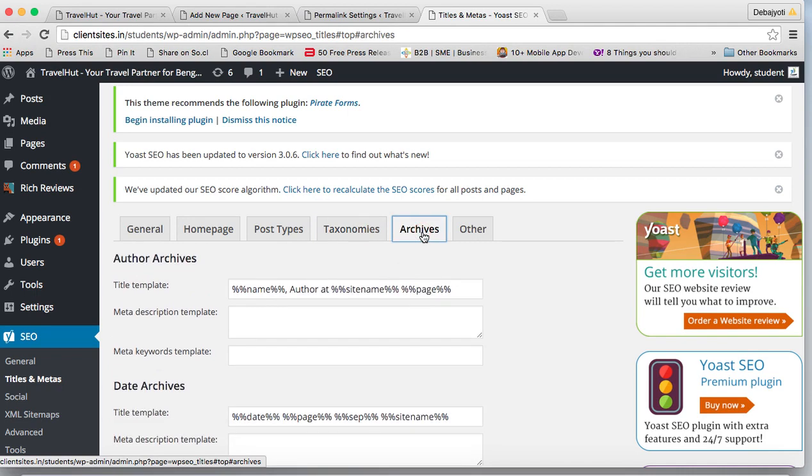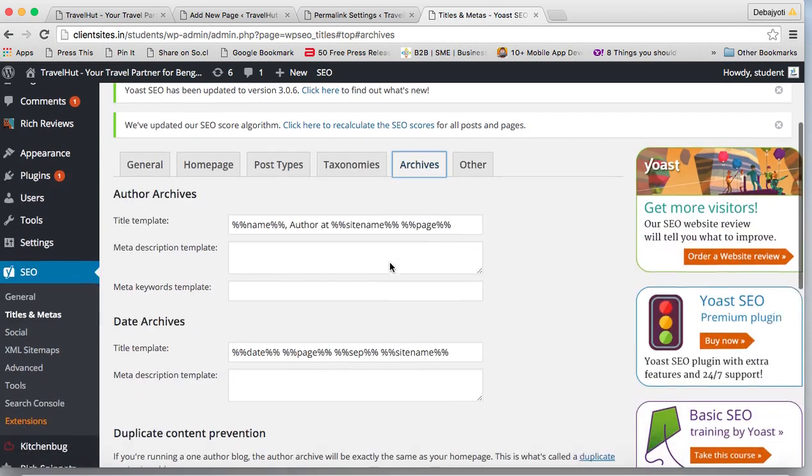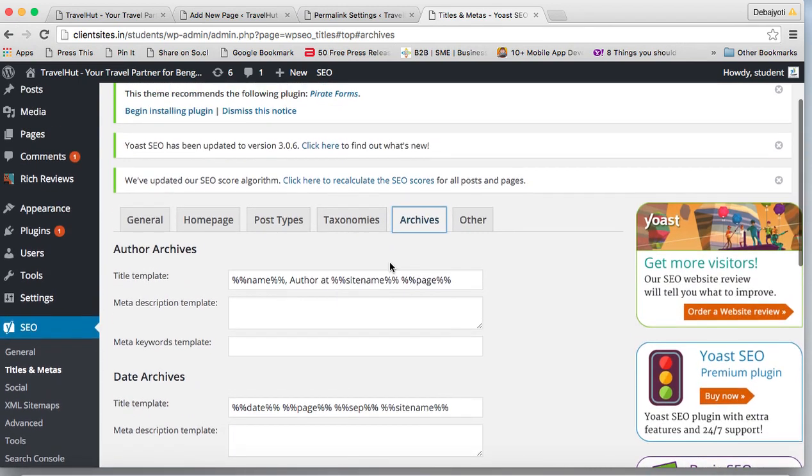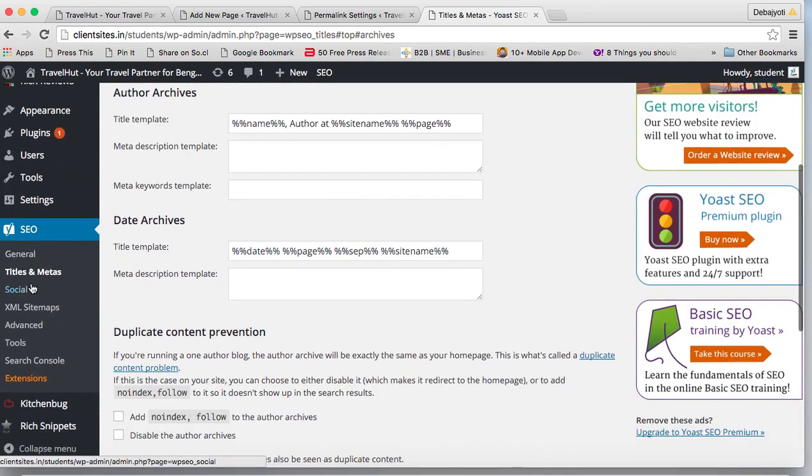In the same way, you can keep the date archive and author archives noindex, because they would again repeat your blog post, so you don't do that. So this is the titles and metas part.